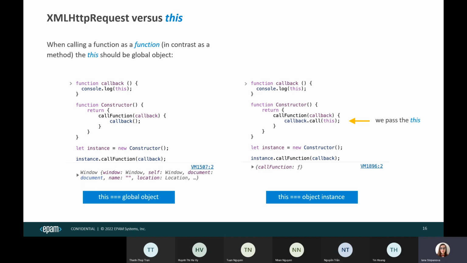But if we use the call method we have studied previously, and we remember that call method, it accepts the context, and here we can do a very smart thing.